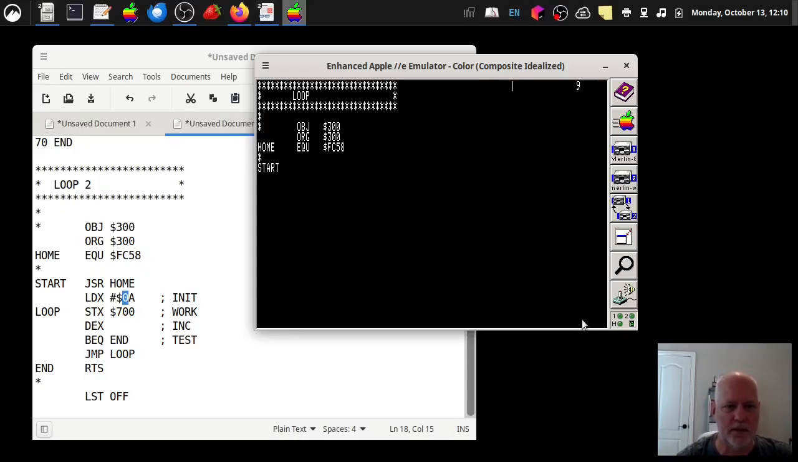We'll type start. And then JSR, which we already know, jump subroutine. We're going to jump to what subroutine? We're going to jump to the home subroutine, which is in monitor ROM. And we'll let that do its thing. And then I'm going to load the X register from this immediate value of 0A, which is 10 in hex.